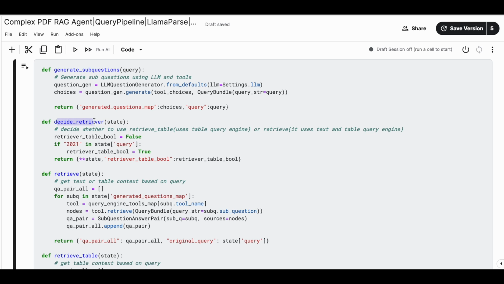Second is decide retriever. This is a node which will decide which retriever to call, whether I want to call a retriever which will give me context from text and table both, or it will give me context from only the table. So that's the decision I'm making. With simple logic I put, if I see a keyword like 2021 in my query, that means I'm referring to getting the answer from some of the tables, and that's why I call the table retriever. This is the basic logic I put.